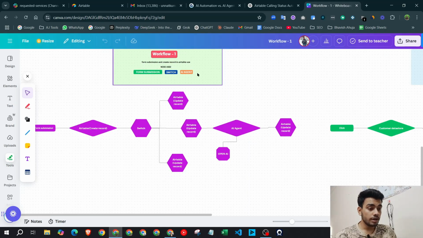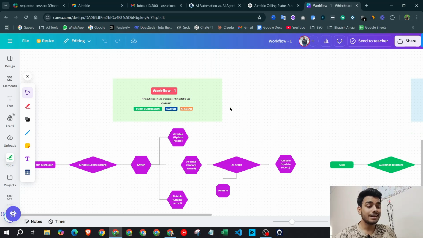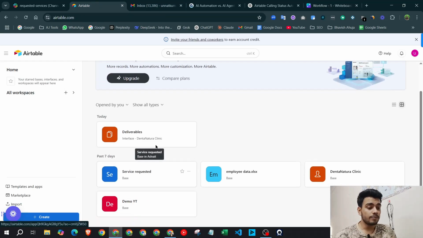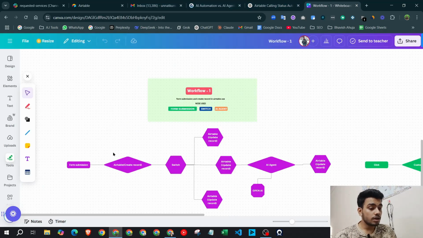The workflow one is going to be the form submission and create a record in Airtable. Airtable is the same as an Excel sheet, but far better than MS Excel. As you can see, I've created different types of tables in this Airtable, so I am going to use that Airtable to create a record.